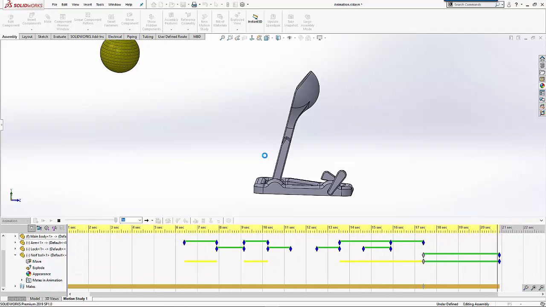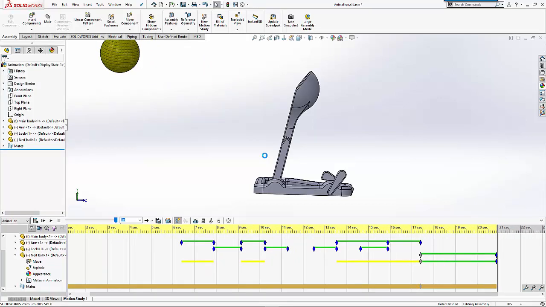So I hope you found that interesting, and just have fun with it and see what you can do with SOLIDWORKS animation.